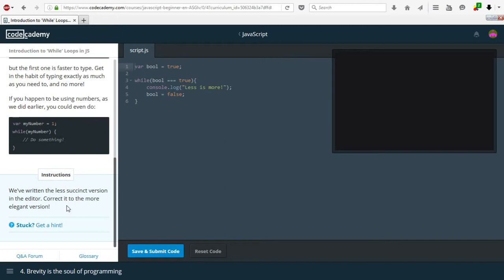So we've written the less succinct. I don't know what that means. I am not English, I need to look it up in the dictionary, but I don't think it's going to matter much. Corrected to the more elegant version. So we can do 1 and 0 there.